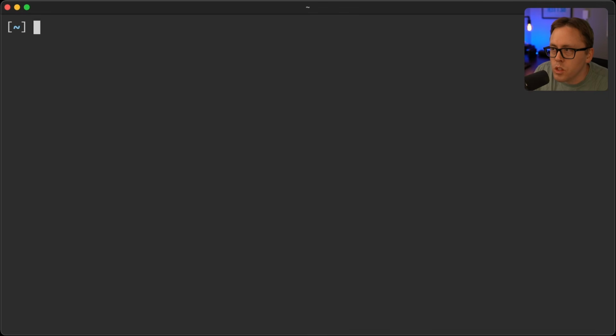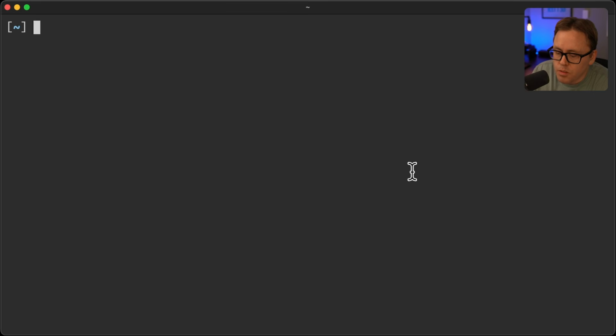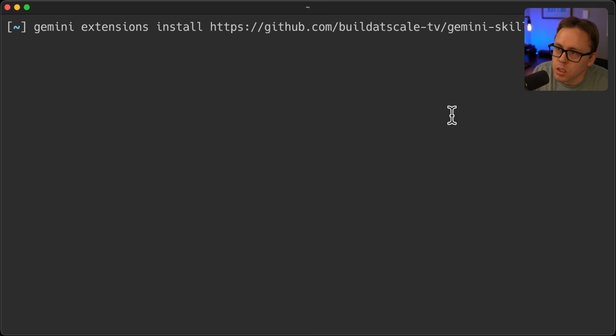The other thing you'll need to do is export a Gemini API key. This will be used for the Nano Banana Pro skill, and you can get one from aistudio.google.com. So to install these skills, I've put together a repo because Gemini doesn't allow you to install skills from an existing repo in the same way that Codex did. If you watched the previous video, we were able to just reuse my Claude Code plugins repo. So I put together this Gemini skills repo.